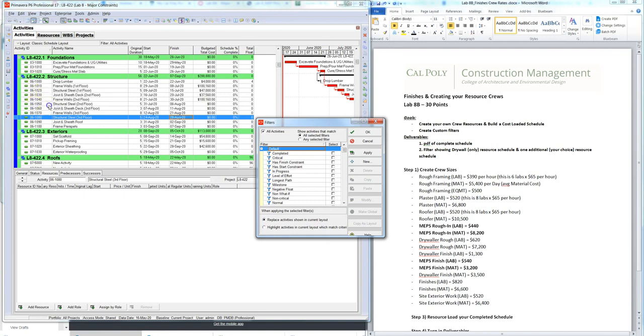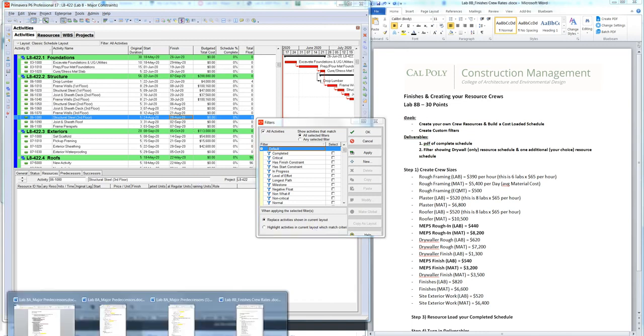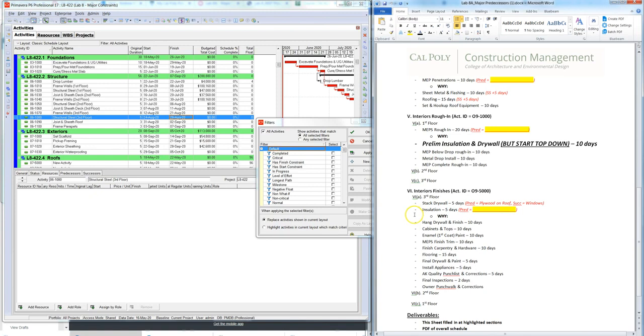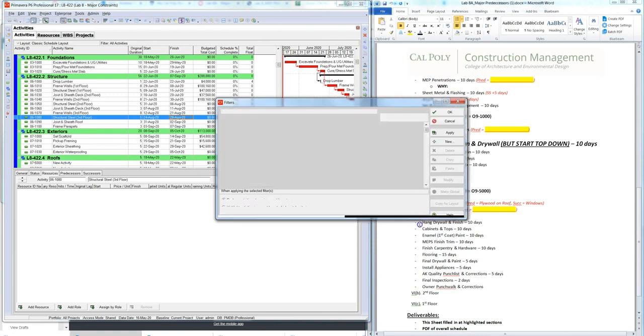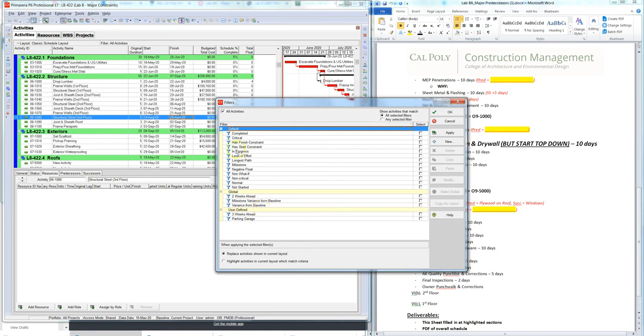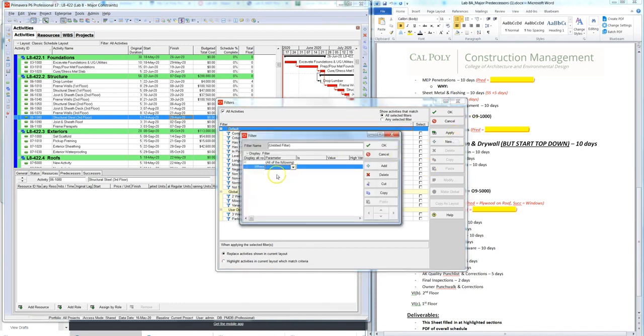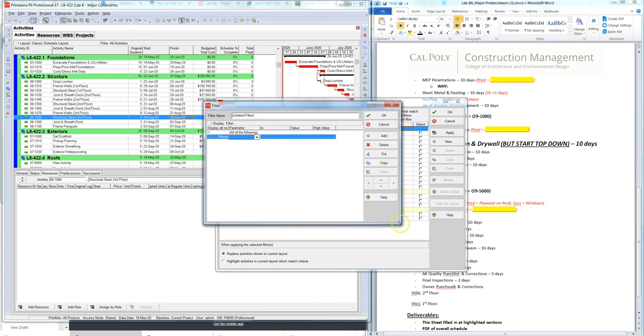So my drywaller, I haven't built them yet. I'm going to go back here. So my drywaller, you can do a couple different ways. I'm going to blow this up a little bit. So I'm going to go ahead and make a new one. And this is just sometimes a trial and error.